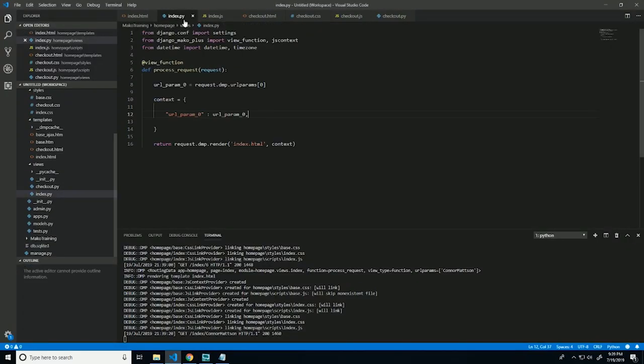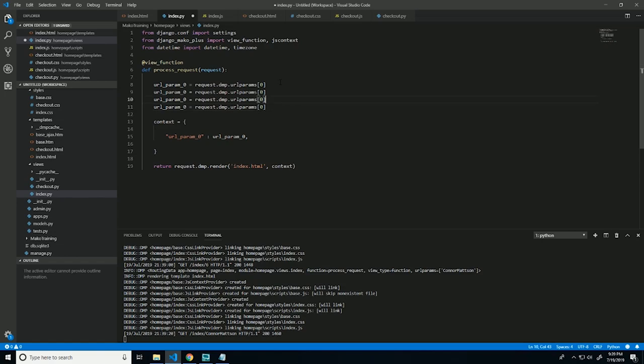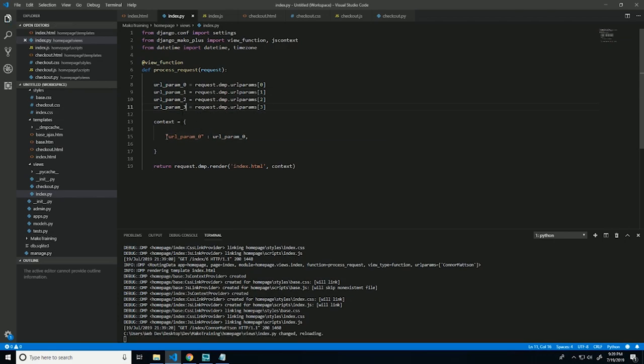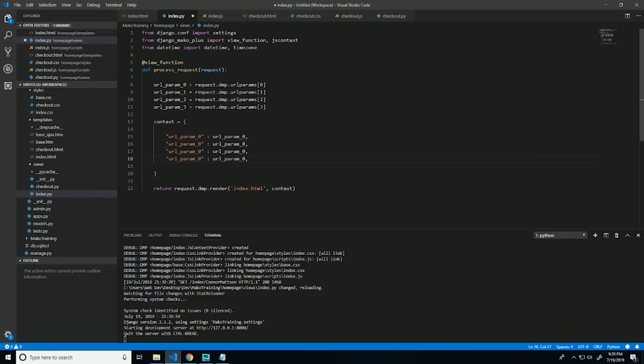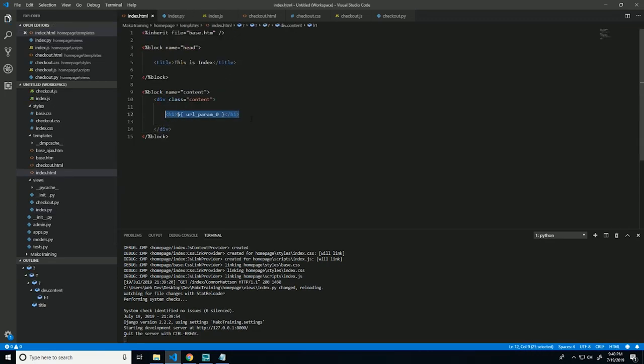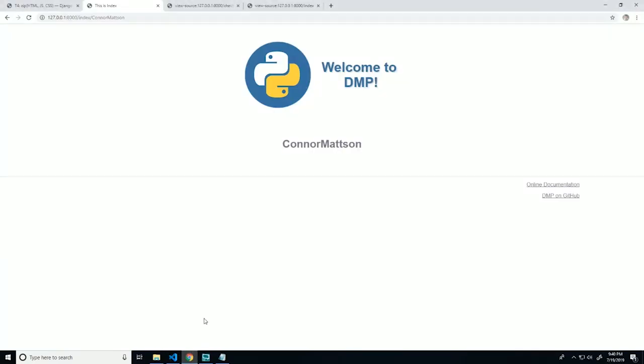You'll note that we can have as many URL params as we want to, heaven forbid, right? So let's make 4 of them. We'll do 1, 2, 3, and then we'll pass all of these in as well, because why not? So 1, 2, 3, 3, 2, 1. Okay, and then we'll go back to the index and we will just copy a whole bunch of these so that we can talk about how these are made. 1, 2, 3. Okay, perfect. So now we're ready to go.